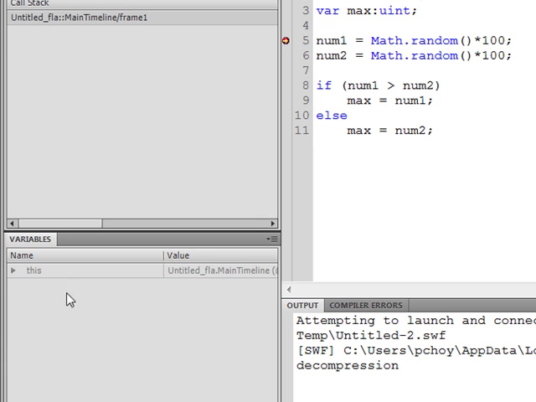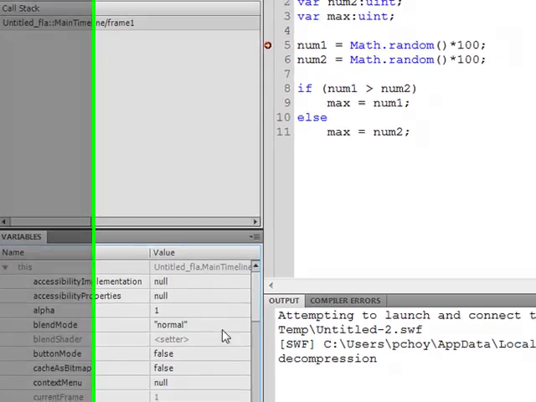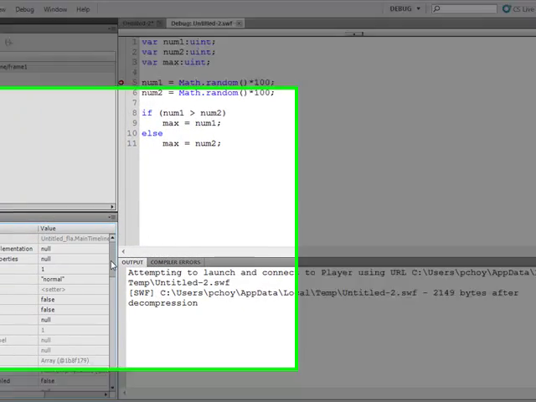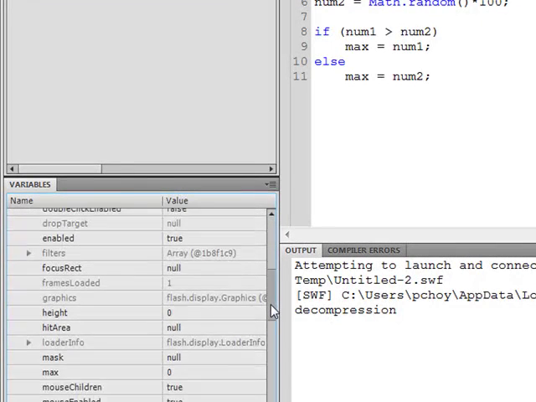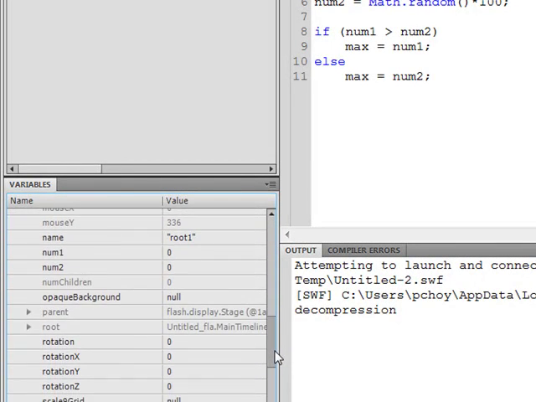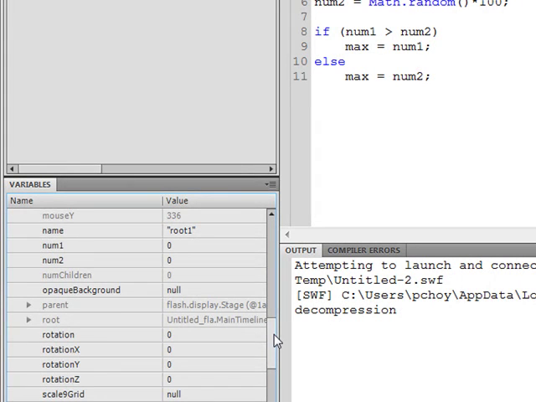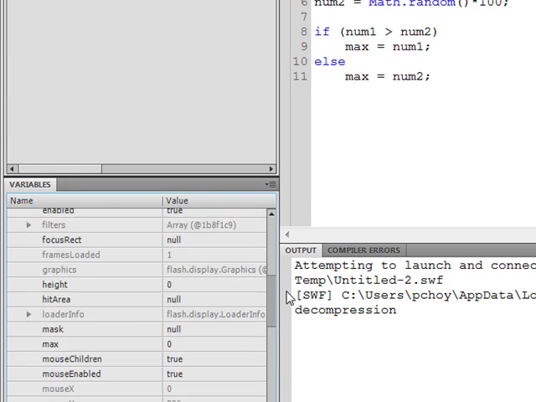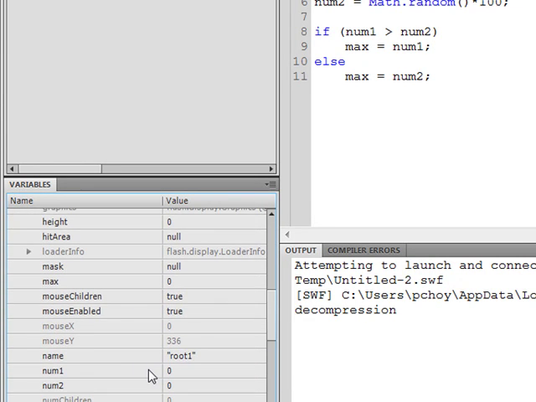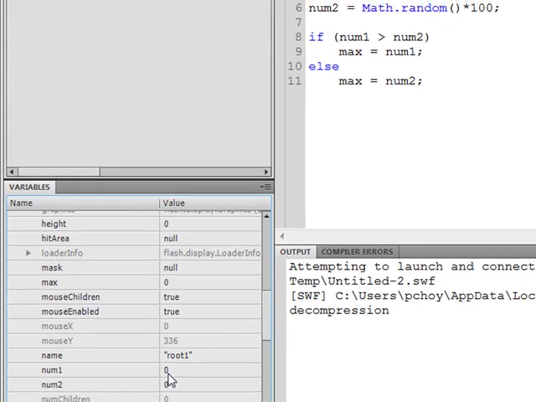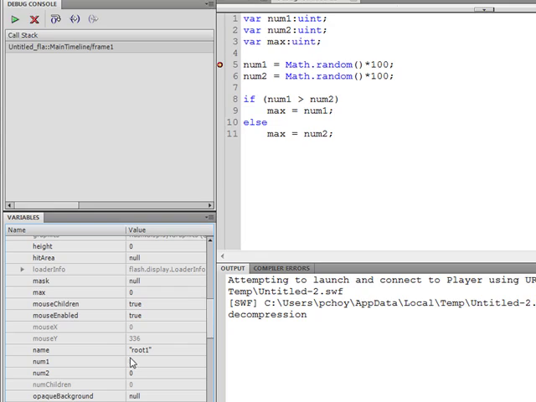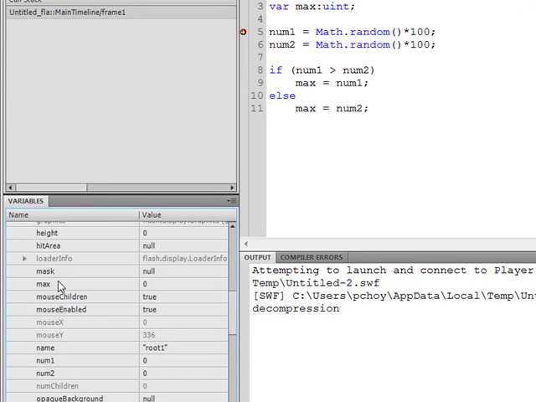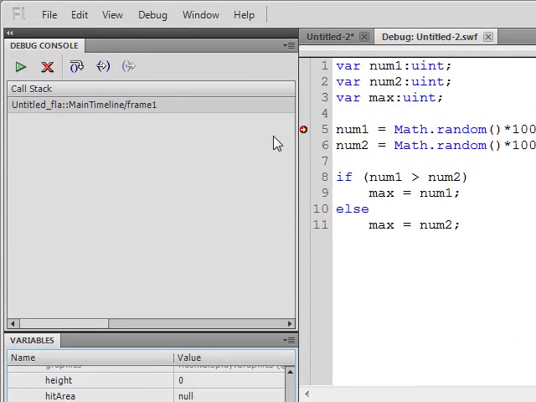Now, these are all the variables available in the program already. These are actually global variables available within this program. Right? Let's find the 3 variables that we have declared. Num1 is currently set at 0, initialized at 0. Num2 is 0, max is 0. Okay, we are about to execute this statement now. Let's step over.